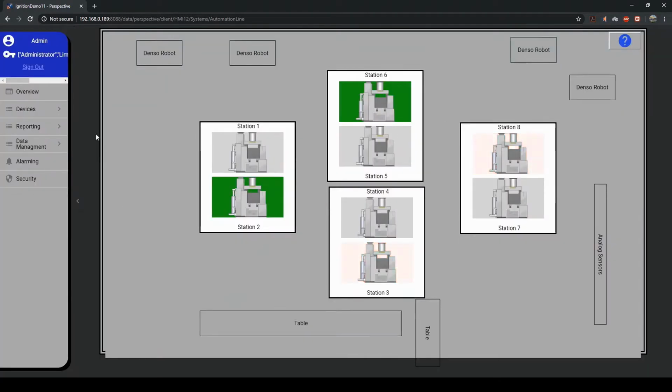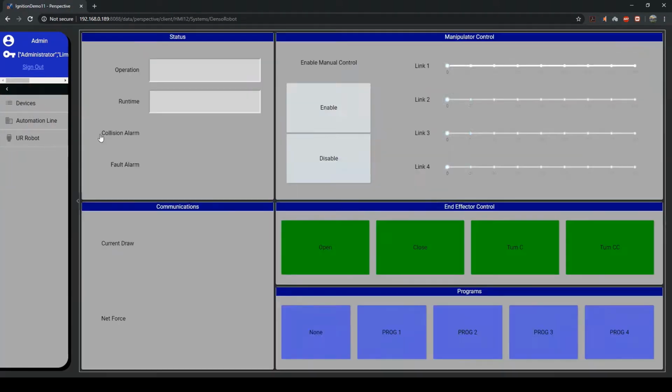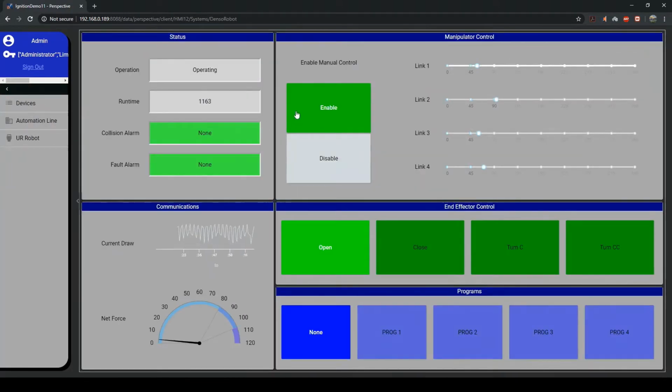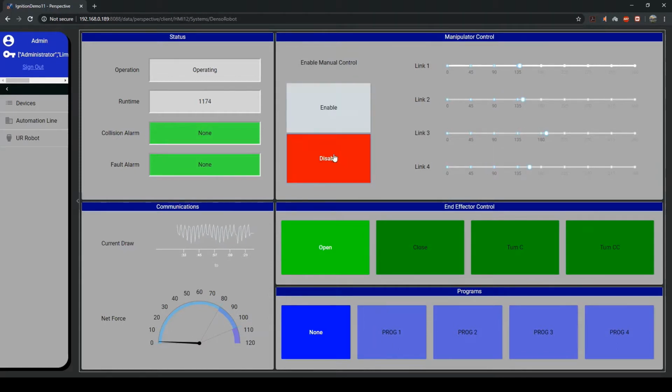The next interface that we are going to show you is one that controls a UR5 robot. This interface allows you to control the individual joints as well as the end effector. We were able to write some subroutines within the UR robot, then activate these subroutines through Ignition. We can also read any data that is displayed locally within the UR robot.